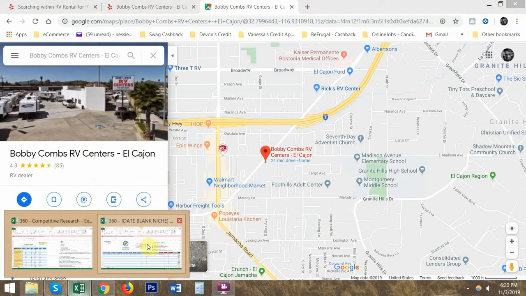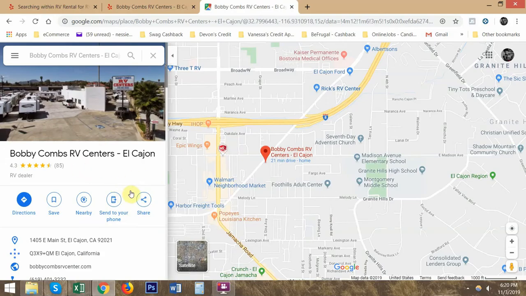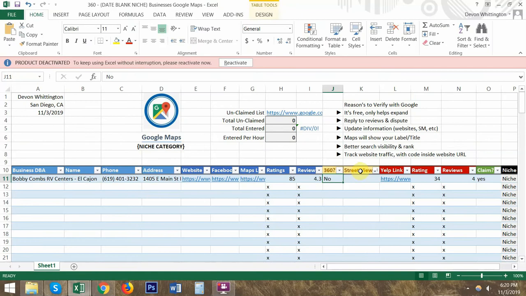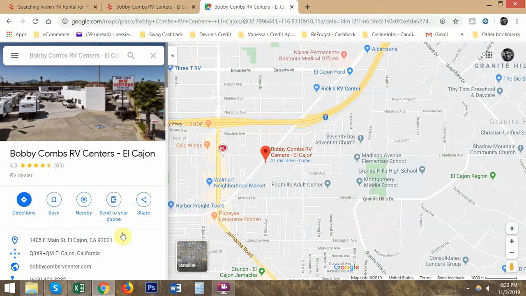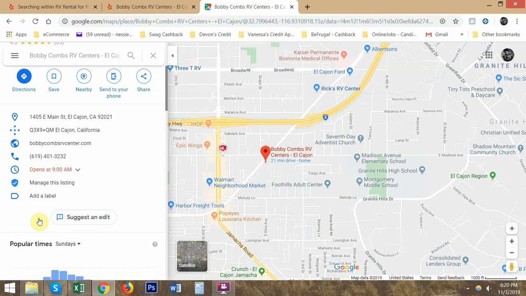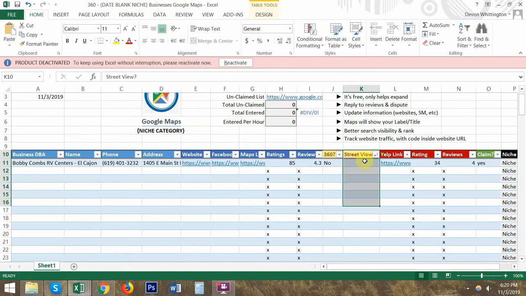So does this have 360-degree photos? No. The Street View does not count. Now, do they have Street View going inside the building? They do have Street View on the outside, but they don't have Street View on the inside. I'll find an example and show you an example of having Street View on the inside later, but they do not have Street View either.